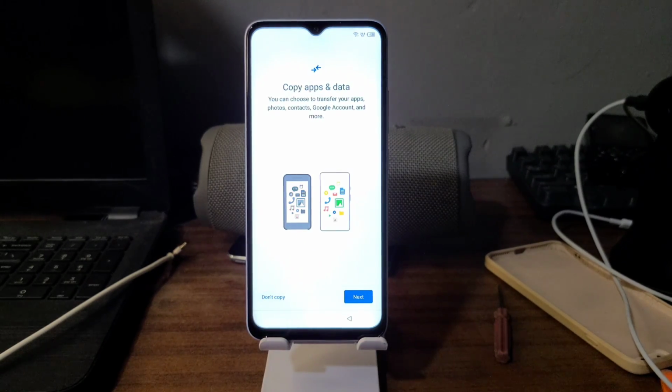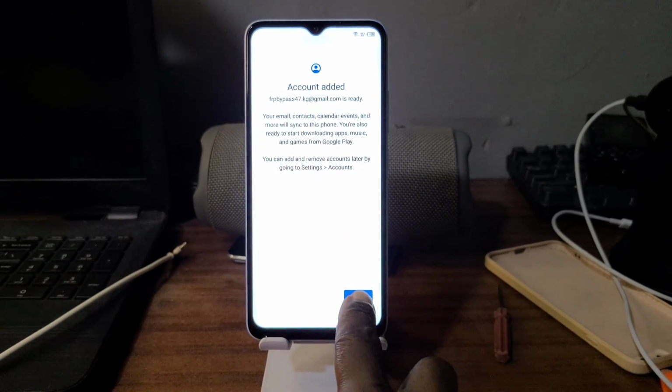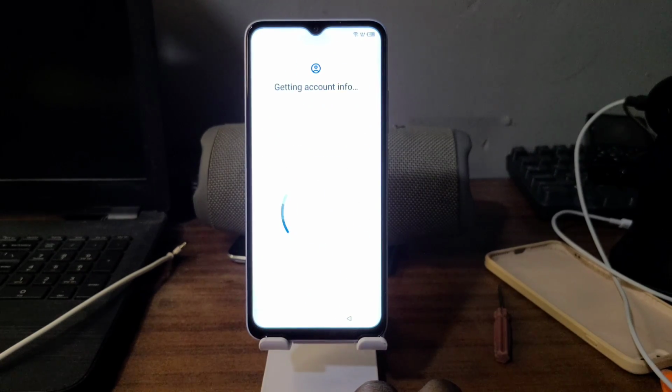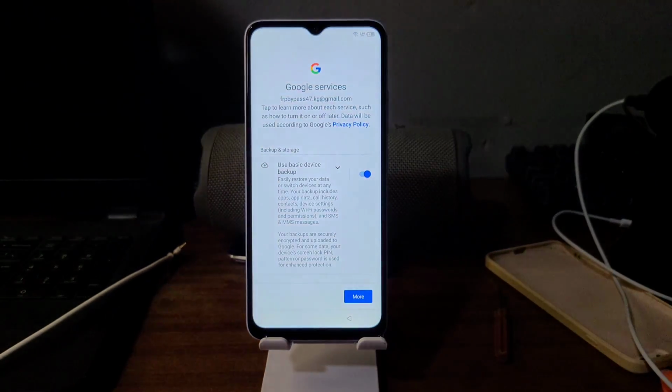So don't click on don't copy, and keep on proceeding. And you can see it says account added. So now we can click next and set up our device. So I think that's it.